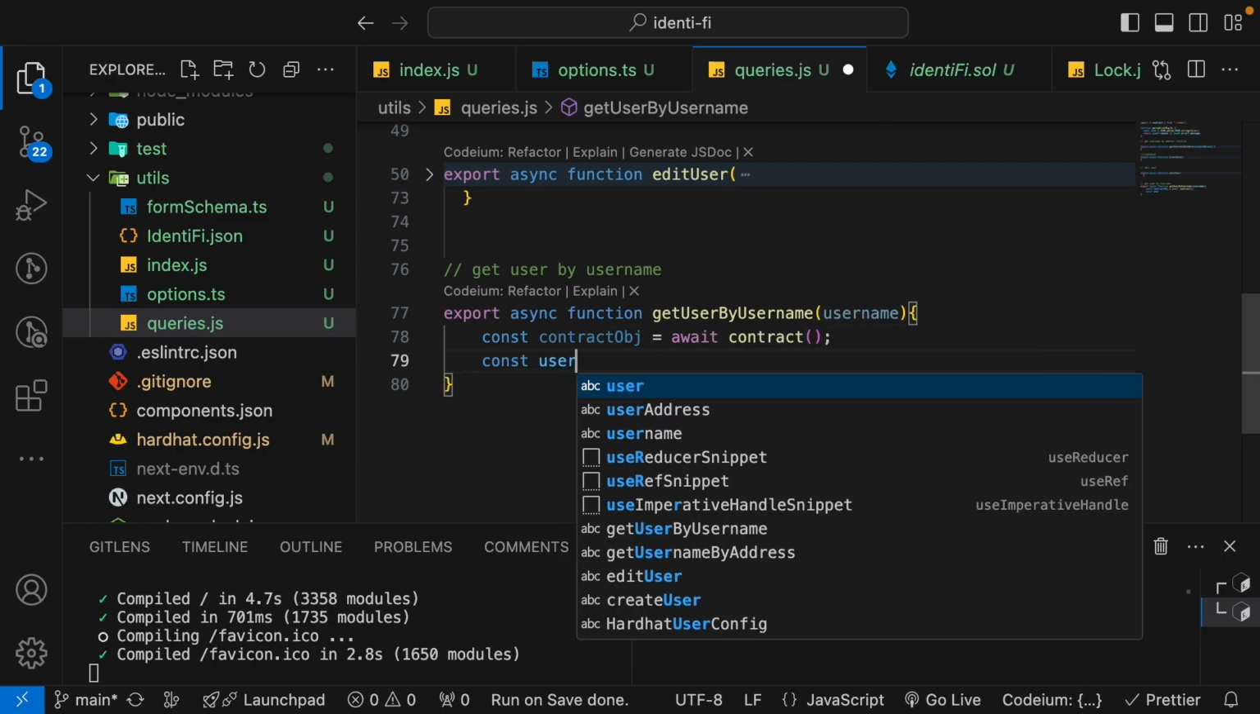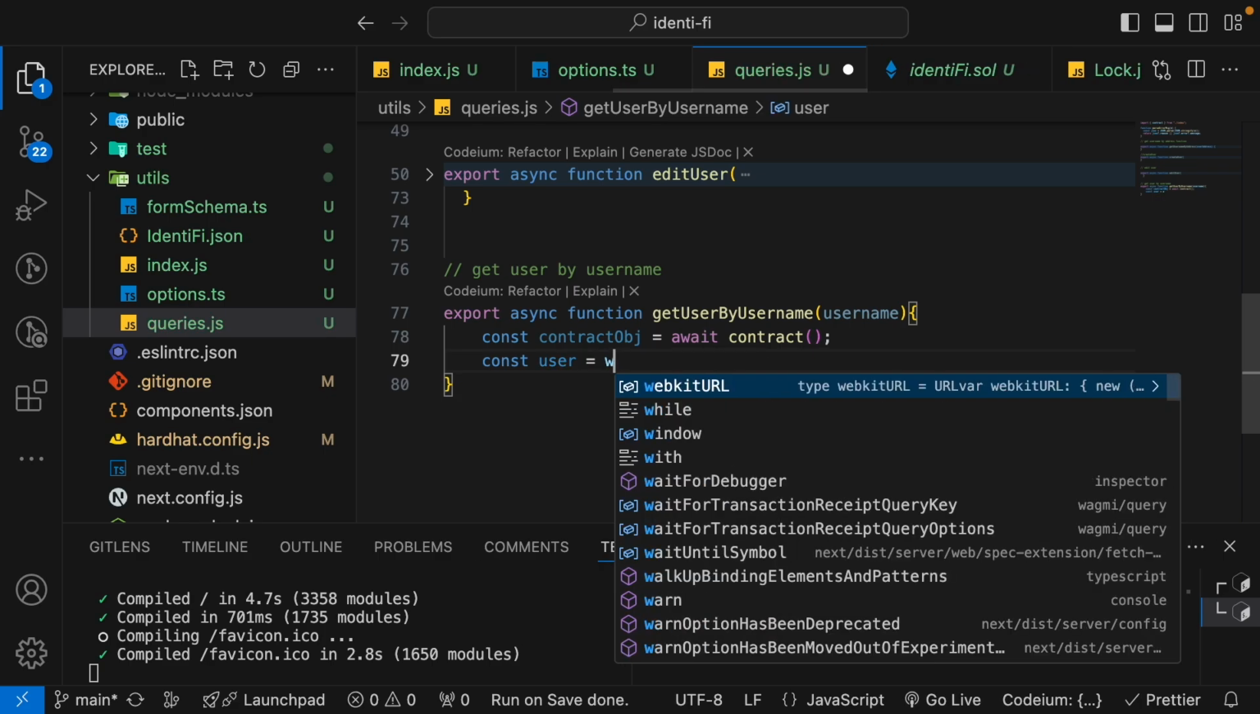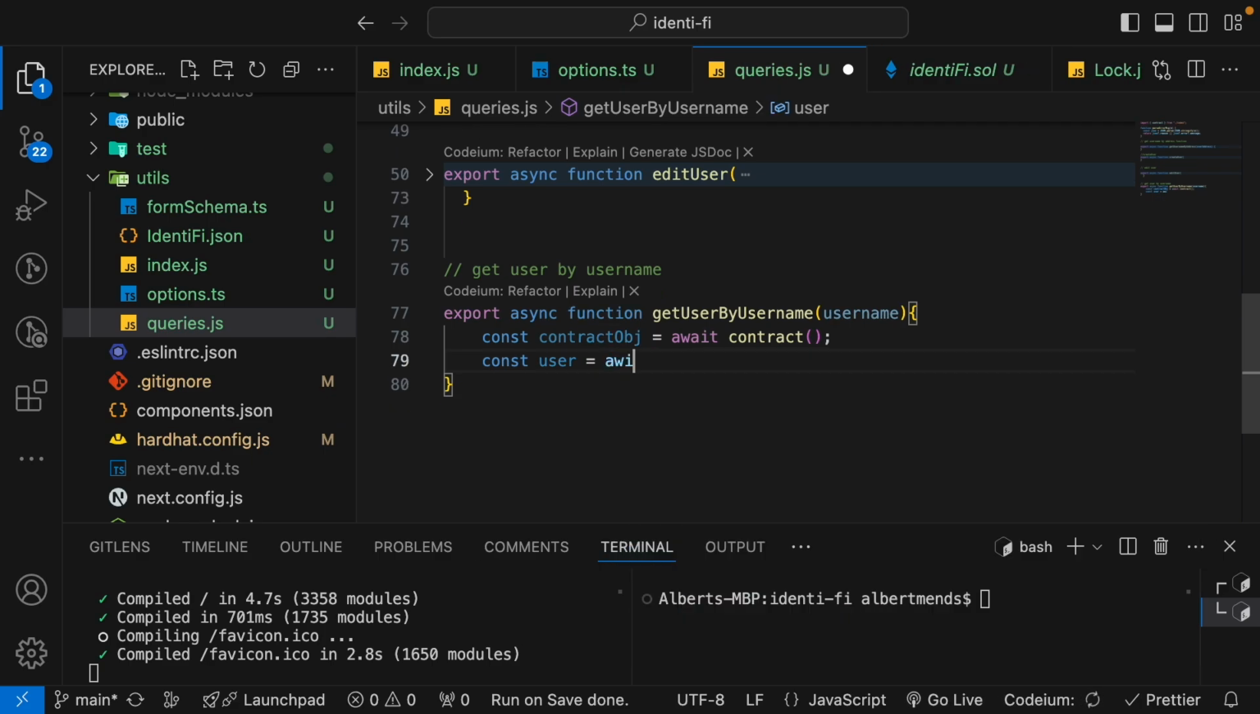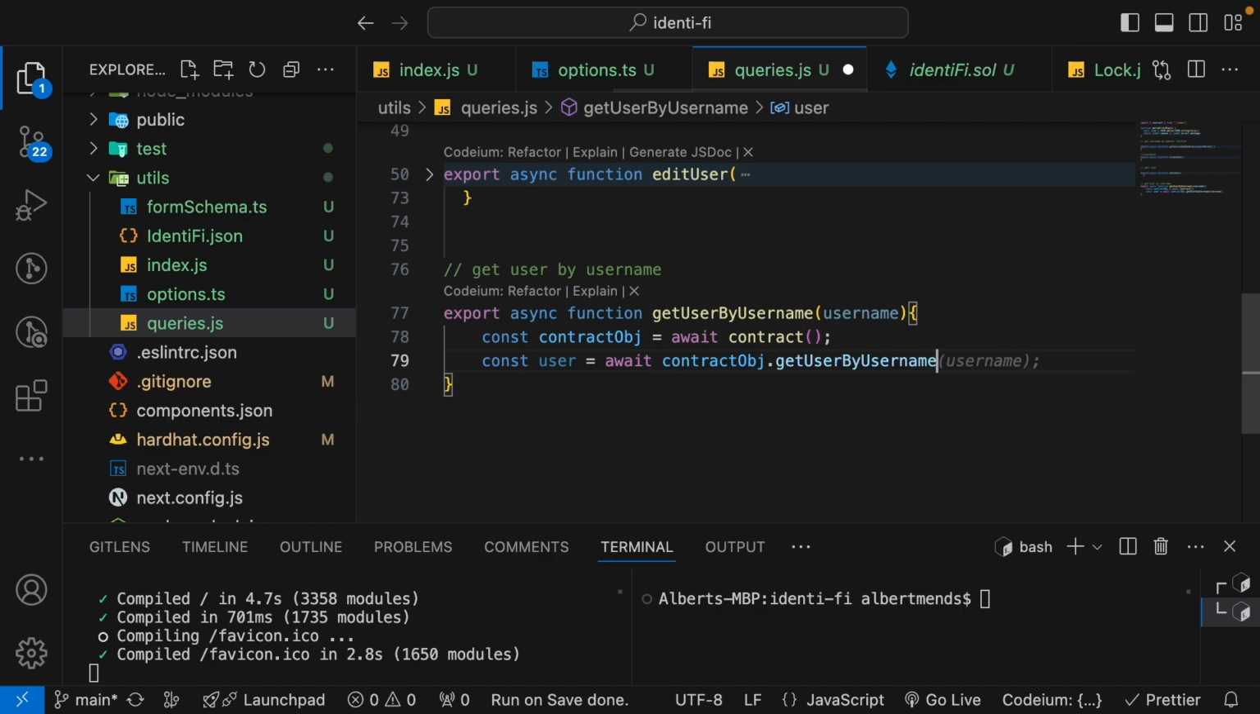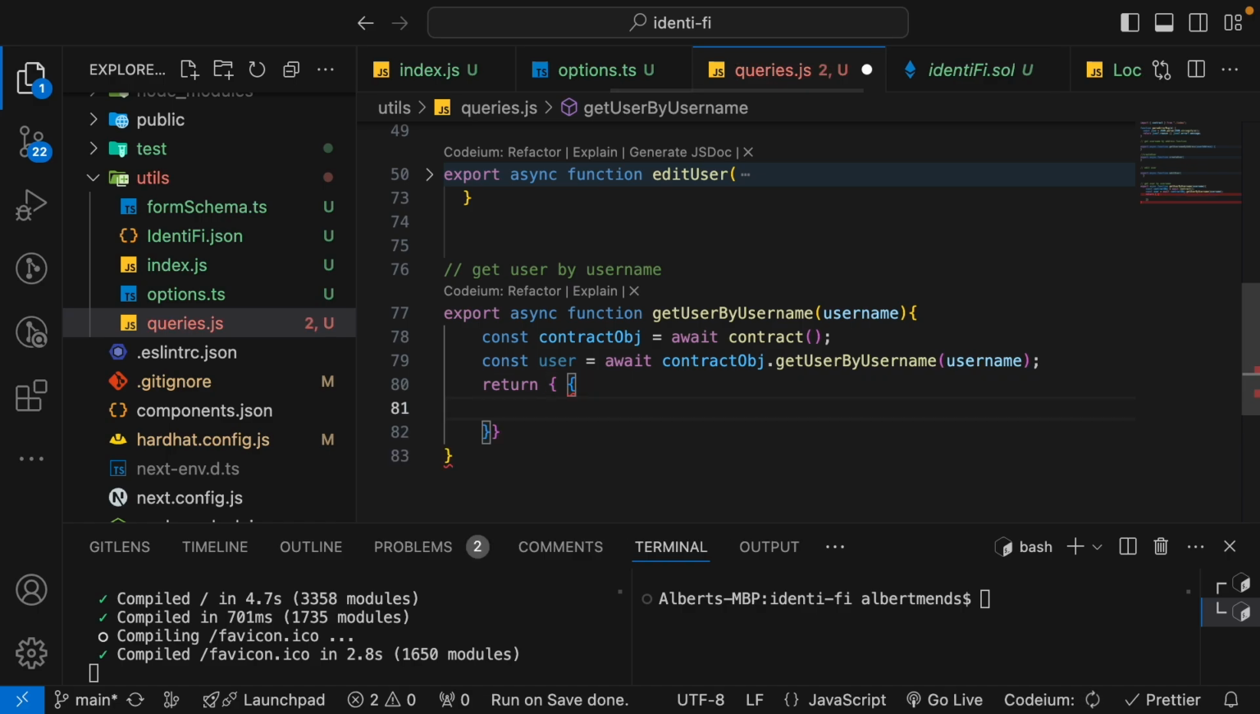and we are going to also get the user. So await contract object dot getUsername, and we pass in this argument, right? So we are going to return the user, but remember the user was broken down into smaller chunks, so we have to repeat that same pattern.